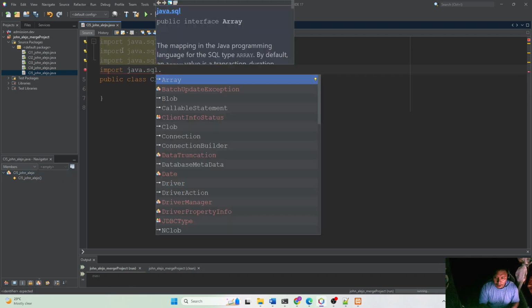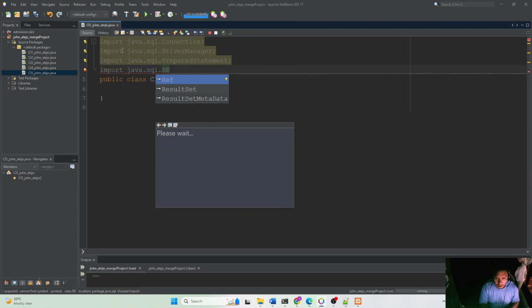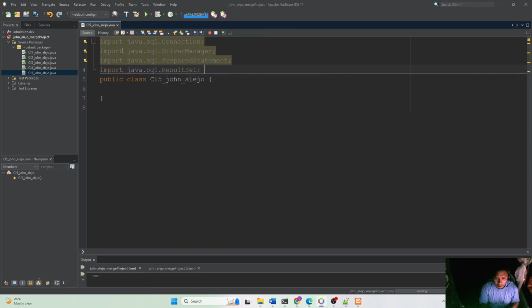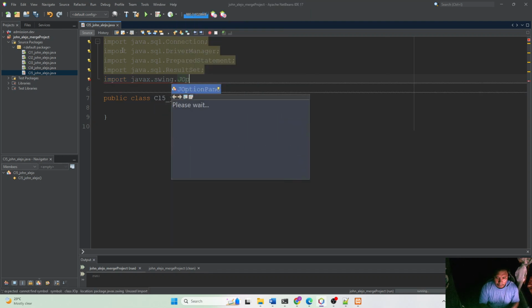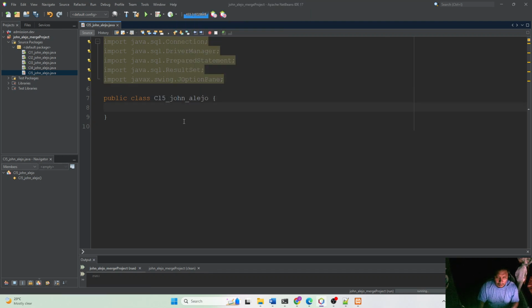We also import java.sql.ResultSet, and also import javax.swing.JOptionPane, and we will create our main function, by the way: public static void main with String args. So everything is now done.